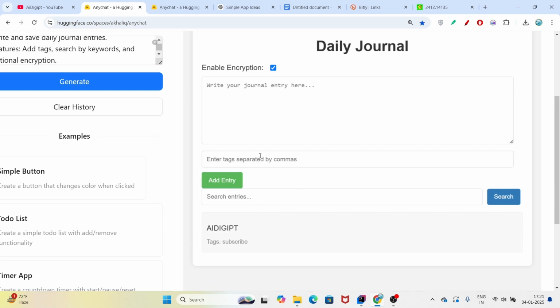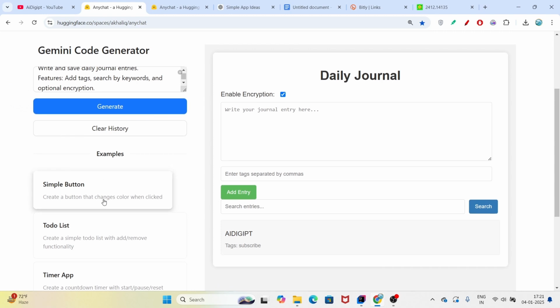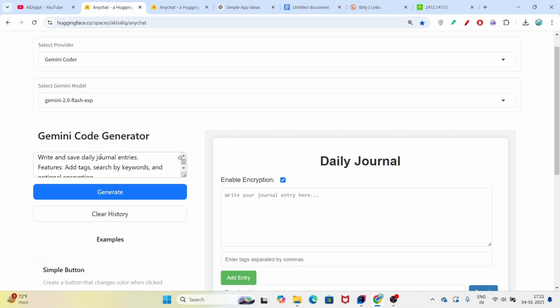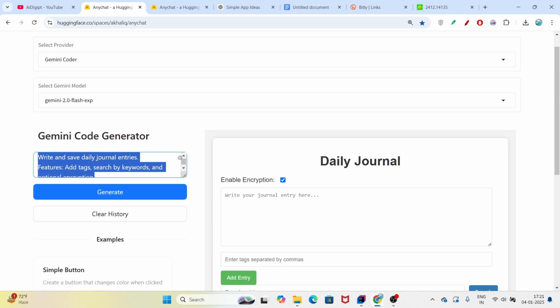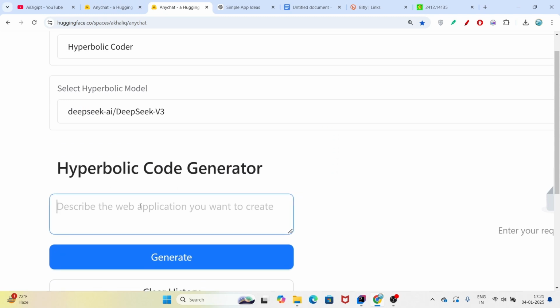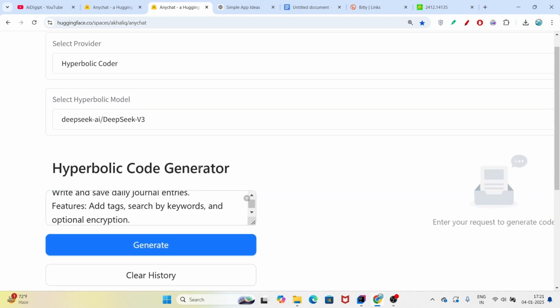Okay, now if you want to do some modification in this app, then you can do that also. And the same way you can do the same thing: if I copy this and go to this DeepSeek V3 and paste this prompt and click on generate, within a second it will also do the code generation.